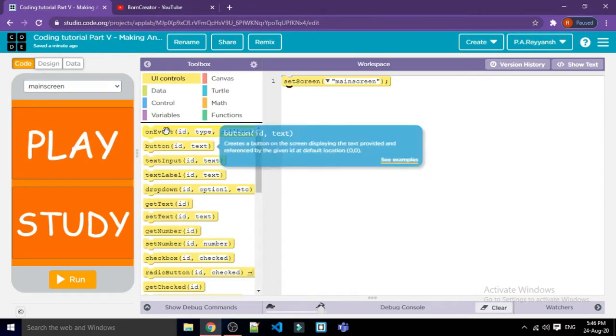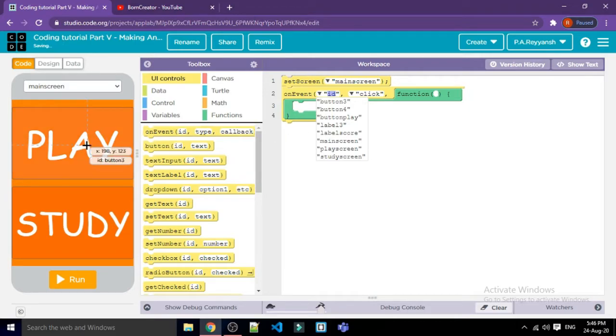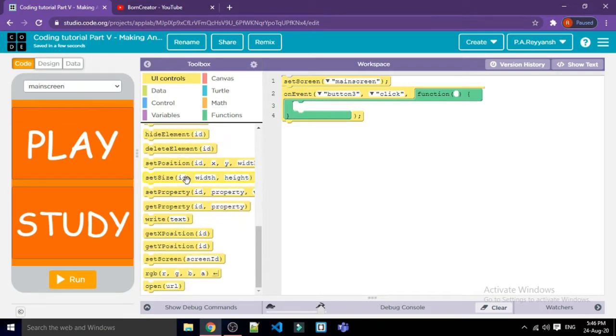Then go up, take the on event block. Now on event, this button's ID is button 3. So when this is clicked, set the screen. You have to take a set screen block. Set the screen to play screen, as here it's play. And then you have to just copy the on event block.